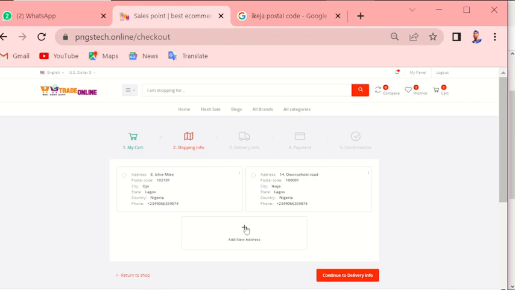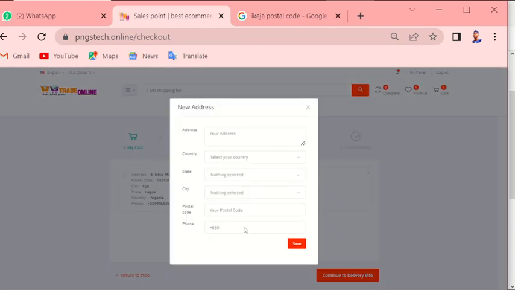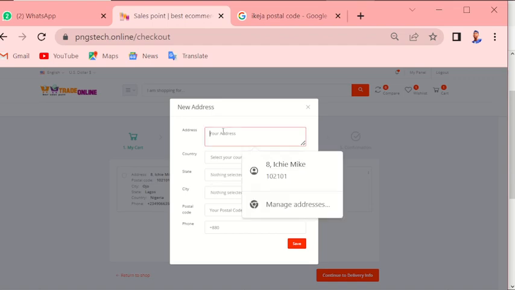So the next thing we're going to do, I already have two addresses right here, so you can just choose. Okay, let's say you want to add a new address. I'm showing this as a tutorial of how you can also use this software. So next thing you're going to do, let's put in our address. Let's say we are at 123 Marina, Lagos Island.